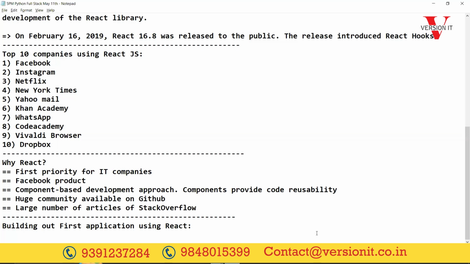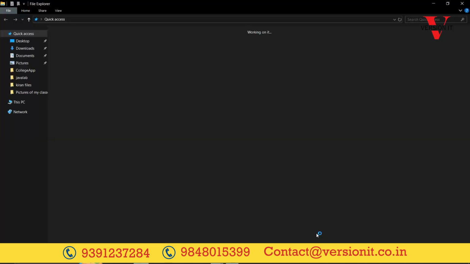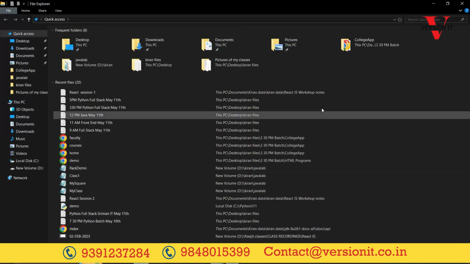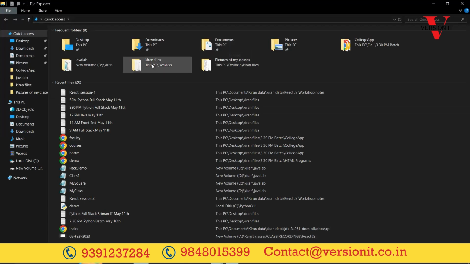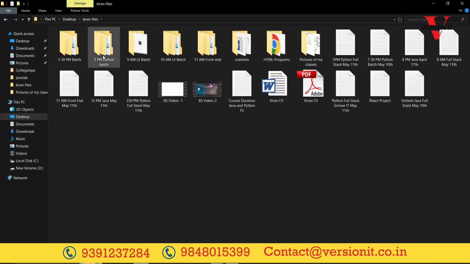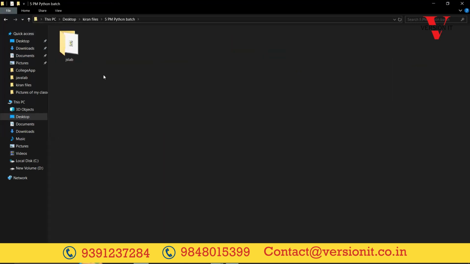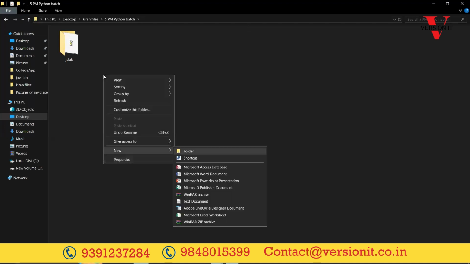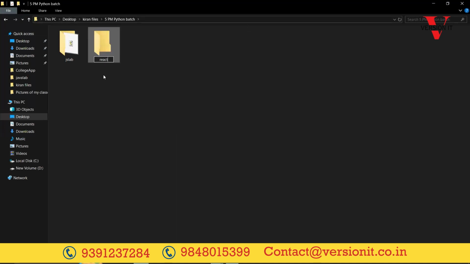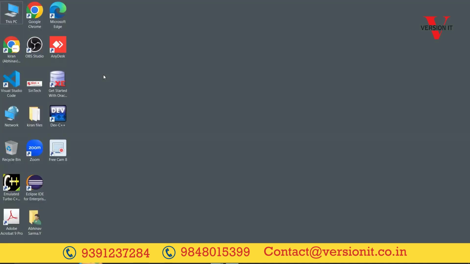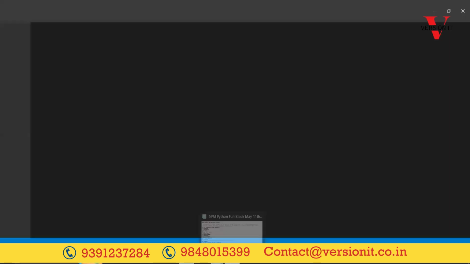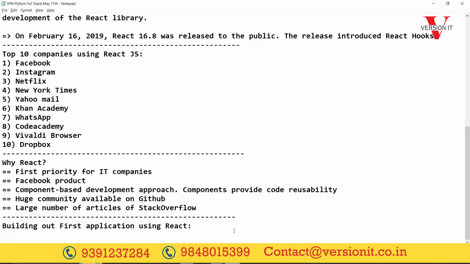Okay, now what I will do. First of all, in my folder, I'll create a folder called React Lab. This is the directory where I want to save my React applications. This is my directory where I want to create my React applications.